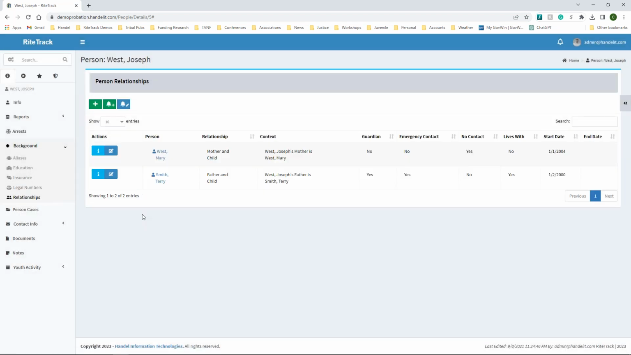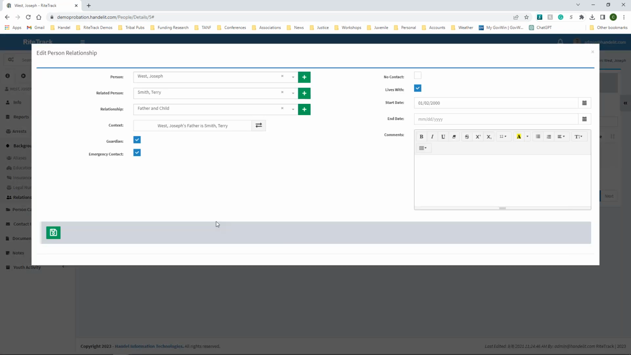And the last of our background information is relationships. This is where we relate individuals in the system. In this case, I've shown that Terry is Joseph's father. The relationship is father and child. And we can document as well whether this person is a guardian, emergency contact, currently cohabitates with this individual, or is flagged for no contact.